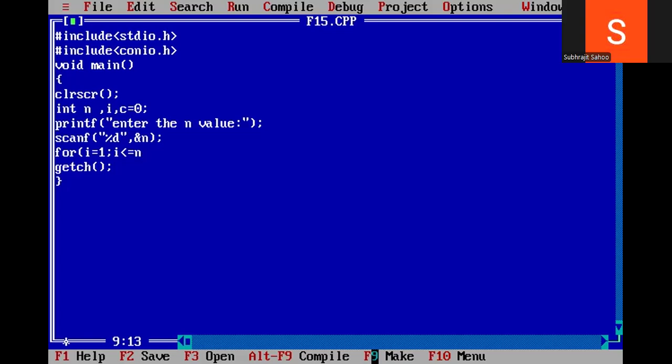Suppose the n value is 4, then I have to divide 4 by 1, 4 by 2, 4 by 3, 4 by 4. Suppose the n value is 6, I have to divide 6 by 1, 6 by 2, 6 by 3, 6 by 4, 6 by 5, 6 by 6. That's why I less than equal to n, I plus plus. The I value will increase every time, after every iteration, by 1.